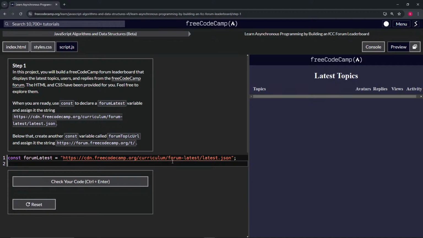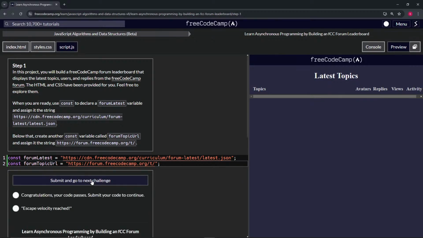Let's come down here, do another const. We'll make, what's it called? Forum topic URL. Okay. Forum topic. What did I say? Forum topic URL. Okay, there we go. And that's going to equal a string with this in it. Anyway, here we go. So let's see if this is good for them. Looks good, and submit it.